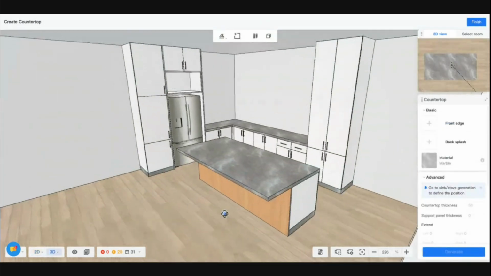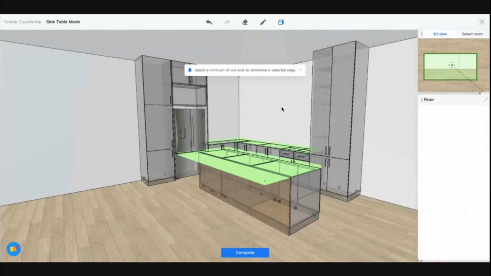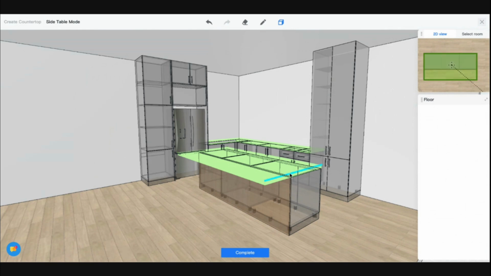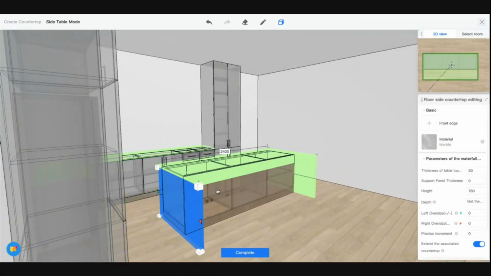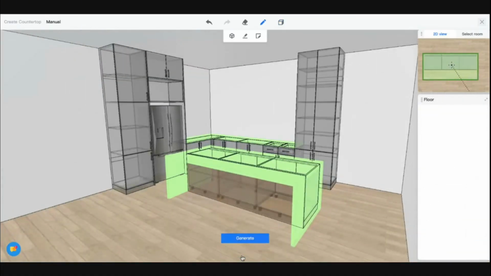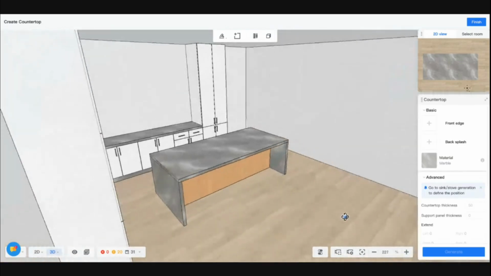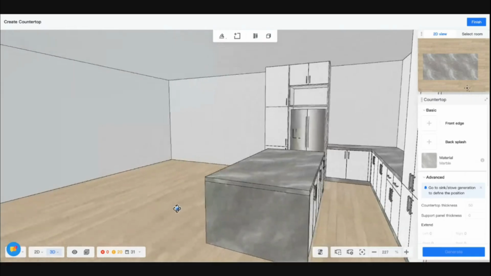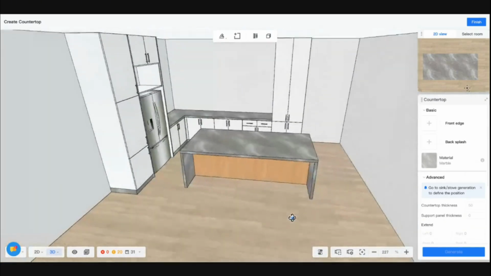And then you can see this will be floating, right? So the next thing you can change, click this one, add waterfall edges. Just click the add, click here, generate. And then the other side, click here, generate. And then when it's done, just click generate. It will make the automatic waterfall edge for you for the island.